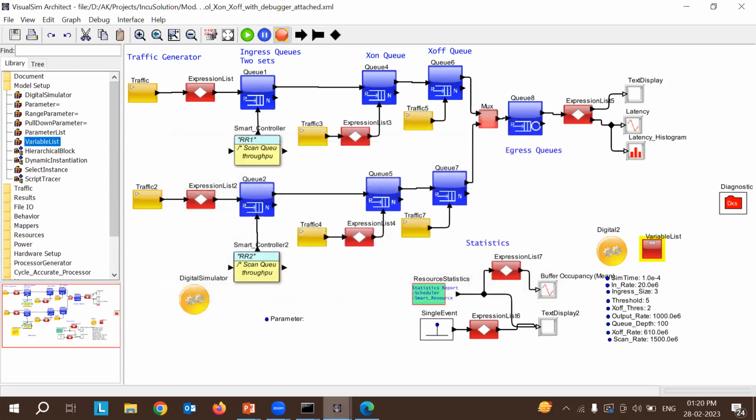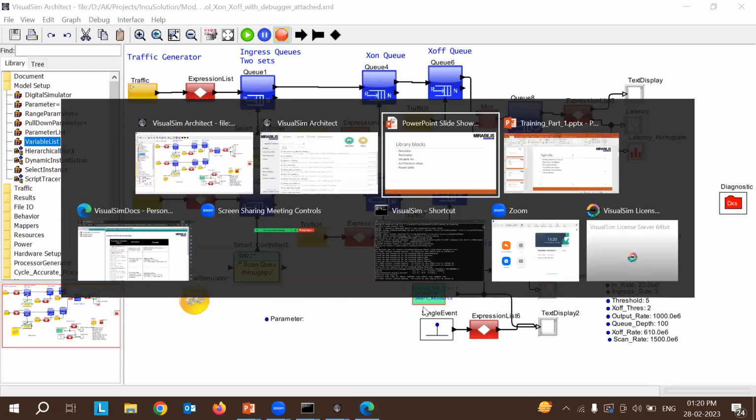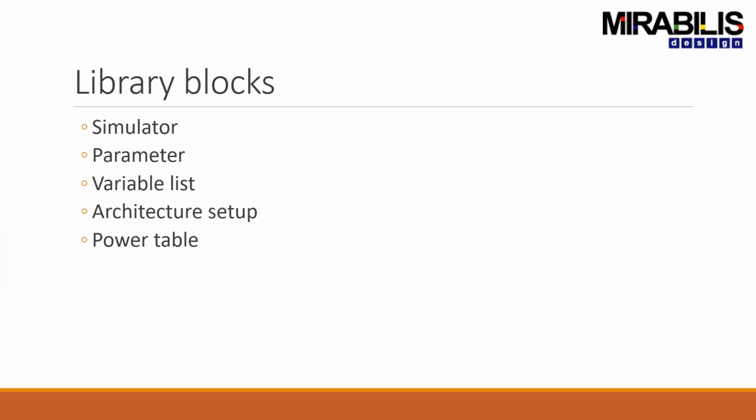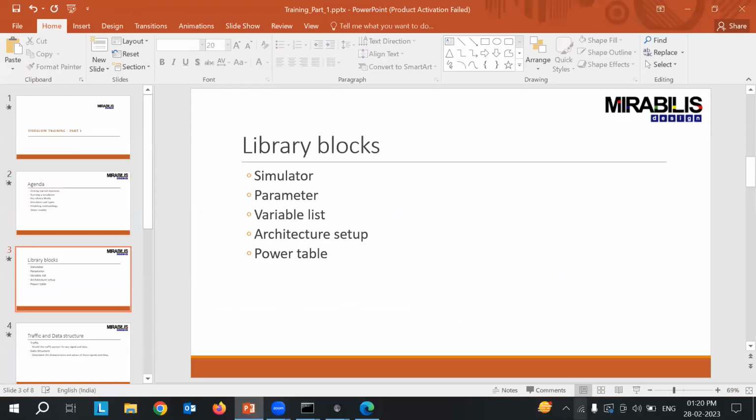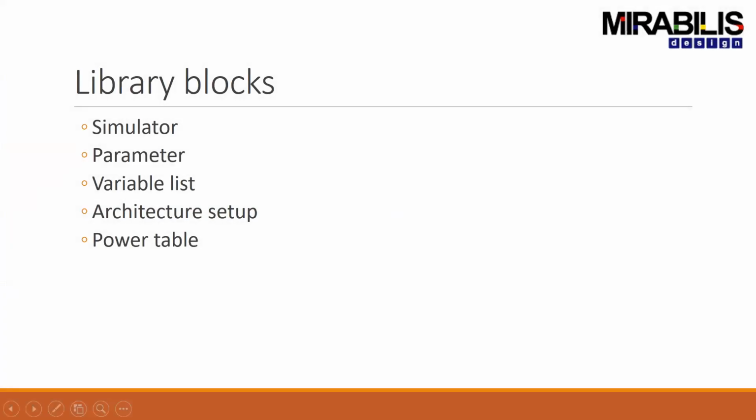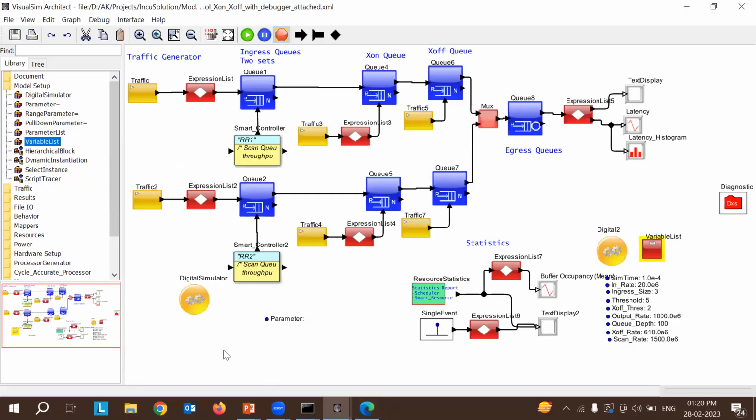Next is the architecture setup. In this model, we don't have to worry about the architecture setup because these are basic blocks. And we can obtain the statistics using another block called resource statistics. This is as per the customer's wish. If the customer wants to obtain the statistics, they can use this resource statistics block.